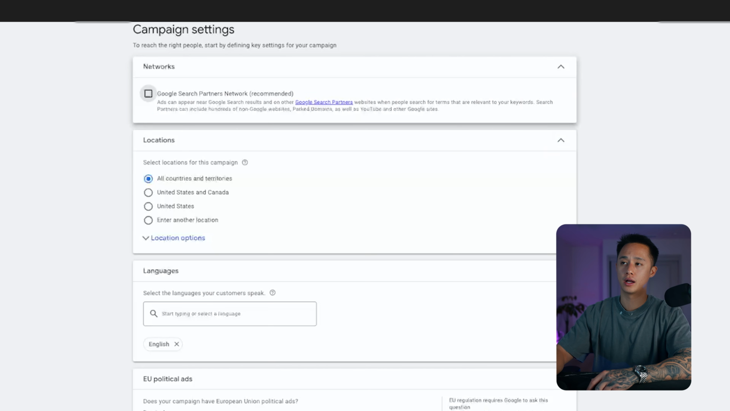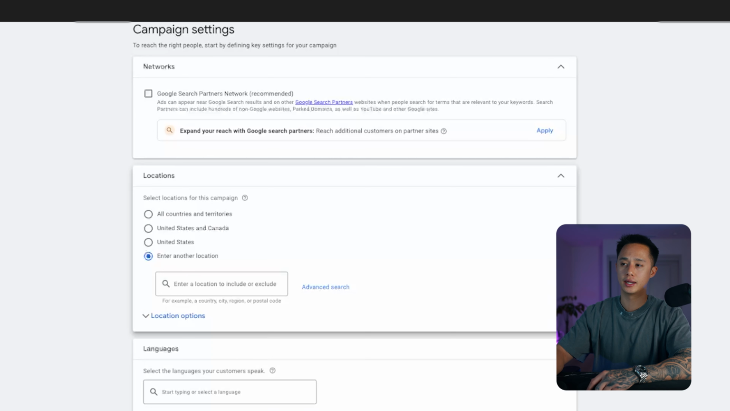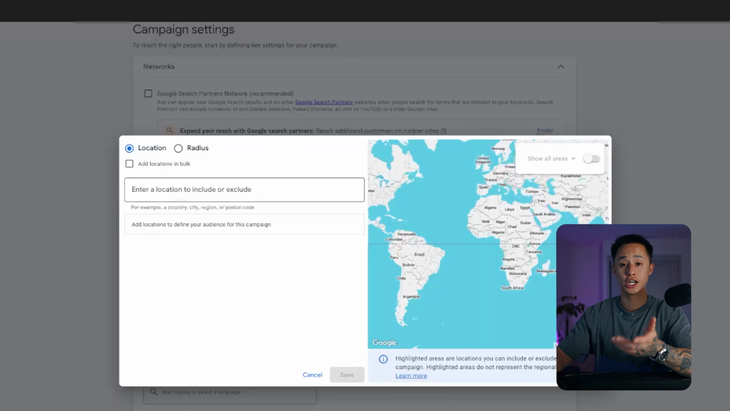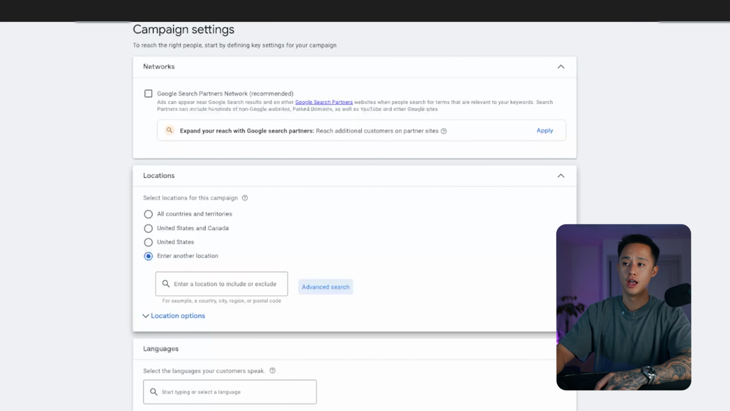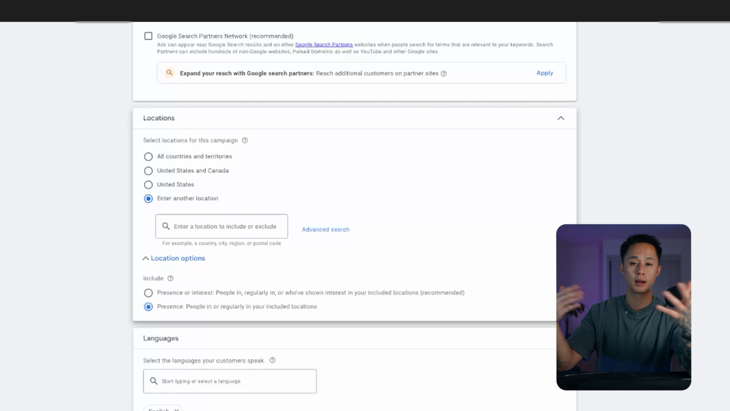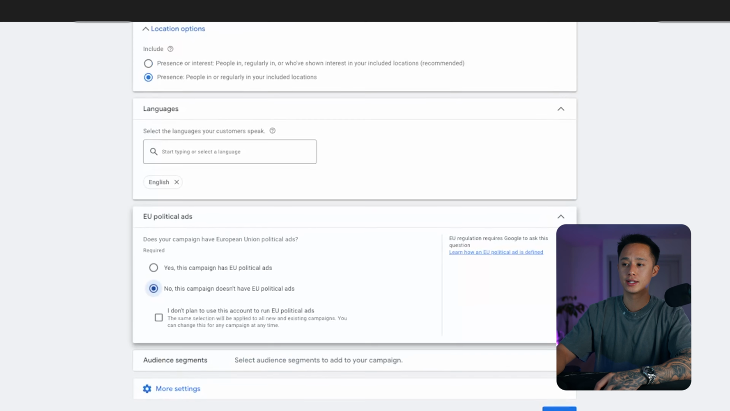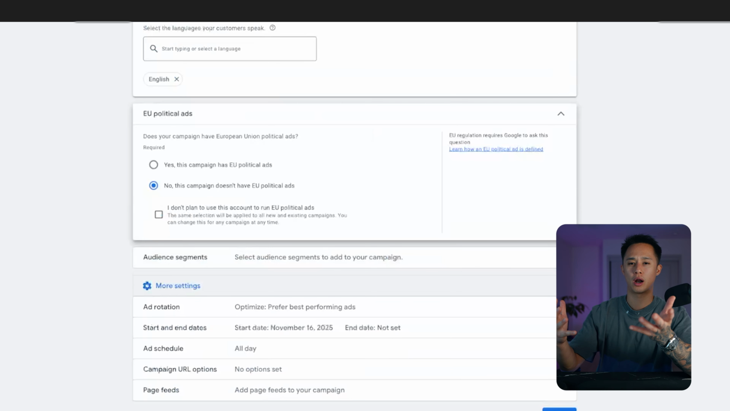We wanna turn off the networks. And then you wanna go ahead here and enter another location, and then go ahead and select the location that you wanna target. So it might be a radius, it might be cities that you want to specifically target, okay? Right under here, you only wanna select this option, targeting people in or regularly in your target location, okay? Language is pretty straightforward. Are we running political ads? We're gonna hit no. Audience segment, we don't got to worry too much about.